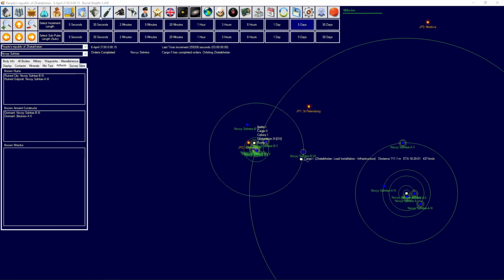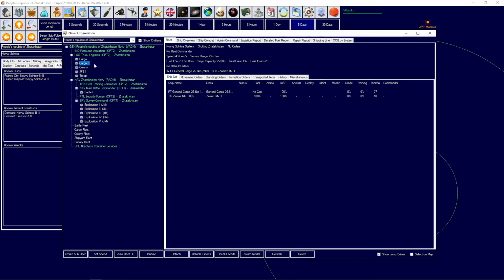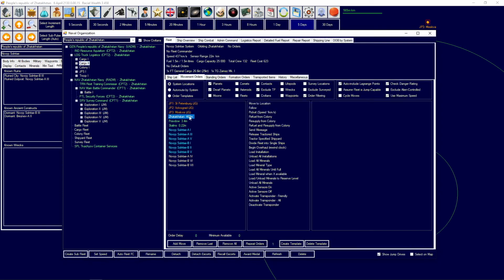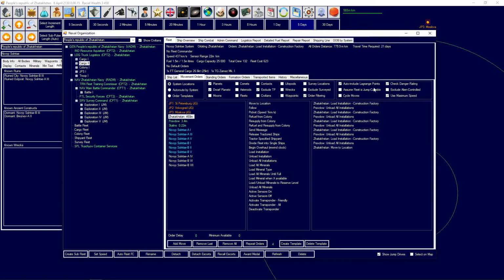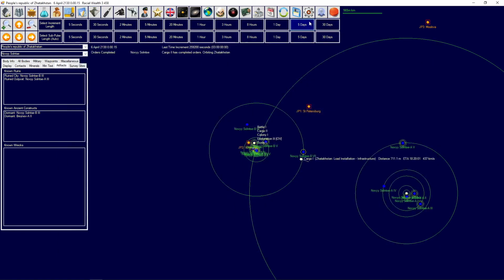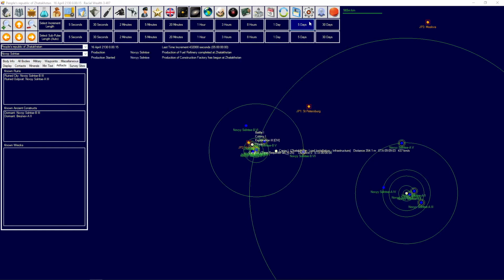I certainly hope not, but let's give the cargo some orders again. So, load a construction factory, unload all installations, and then repeat 4 times, and then just move there. I don't think you need to refuel. Quite frankly, it's a rather short trip. Got massive range. We got the fuel refineries constructed, so now we've started getting more construction factories in Kazakhstan.